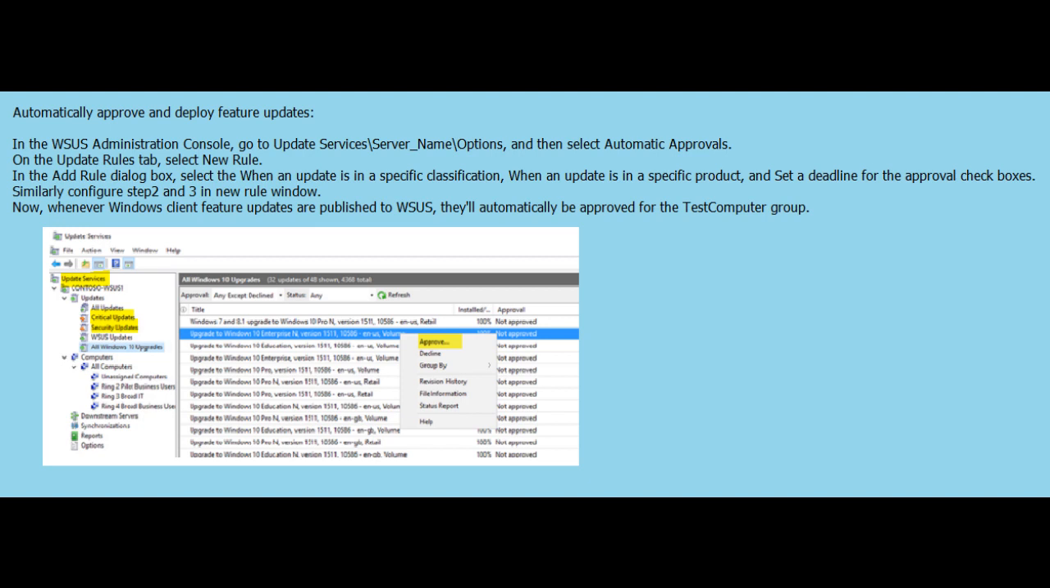In the Add Rule dialog box, select the When an update is in a specific classification, when an update is in a specific product, and set a deadline for the approval check boxes. Similarly, configure Step 2 and 3 in New Rule window. Now, whenever Windows Client feature updates are published to WSUS, they'll automatically be approved for the Test Computer group. Similarly, security and critical updates also can be approved for target groups.